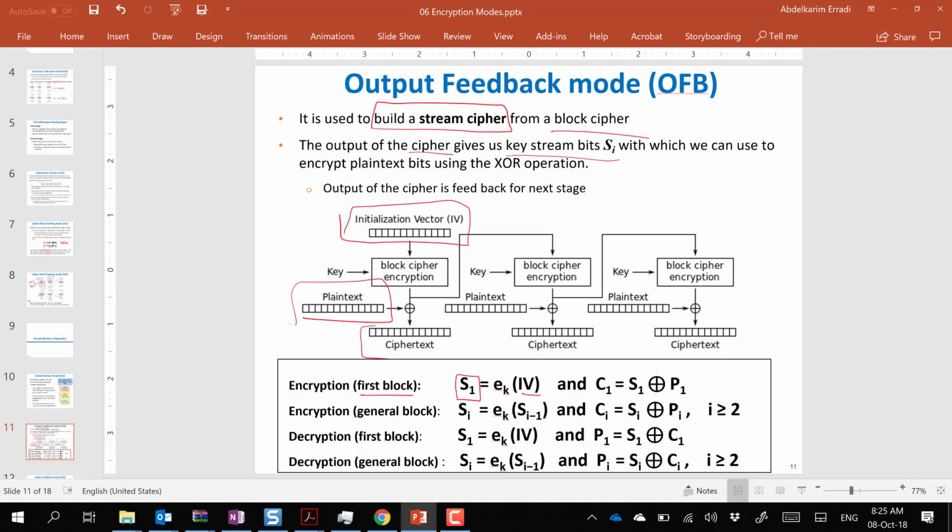And then what do I do with this generated key? First I use it for encrypting the first block by XORing it with the plain text. And then for subsequent blocks, I encrypt the previous key, which gives me another key, and that key I XOR with the plain text. I do this for every block except the first one. The first one I use the IV. The subsequent blocks I use the previous key, encrypt it, produce another key, and do the XOR.